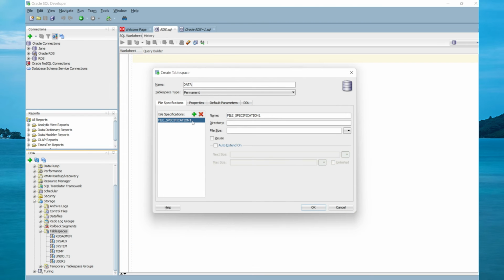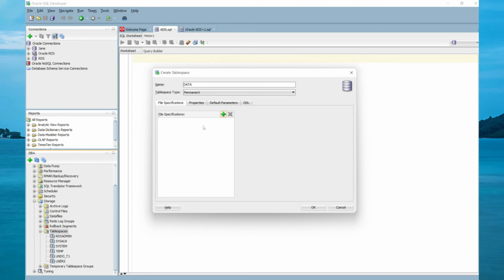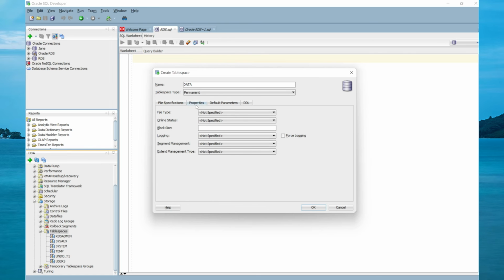Because Oracle RDS uses managed data files, we cannot specify a name or directory for the data file. So let's remove the specification. Now on properties, we can choose the file type as big file type. We want to select online for the status. So in the online state, the table space will be accessible. For the logging option, you have three options available. You have logging, no logging, and file system logging.